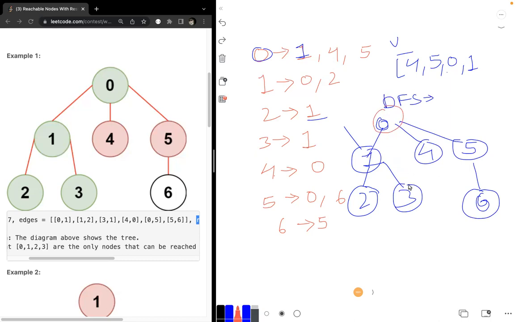Basically, when we are at a leaf node, the thing which we discussed, base condition, if we are at any leaf node and it is not a restricted node, basically the answer will be 1. So what this 2 can do is it can return 1 to its parent. And similarly, 3 is not a restricted node. So 3 can return 1 to its parent.